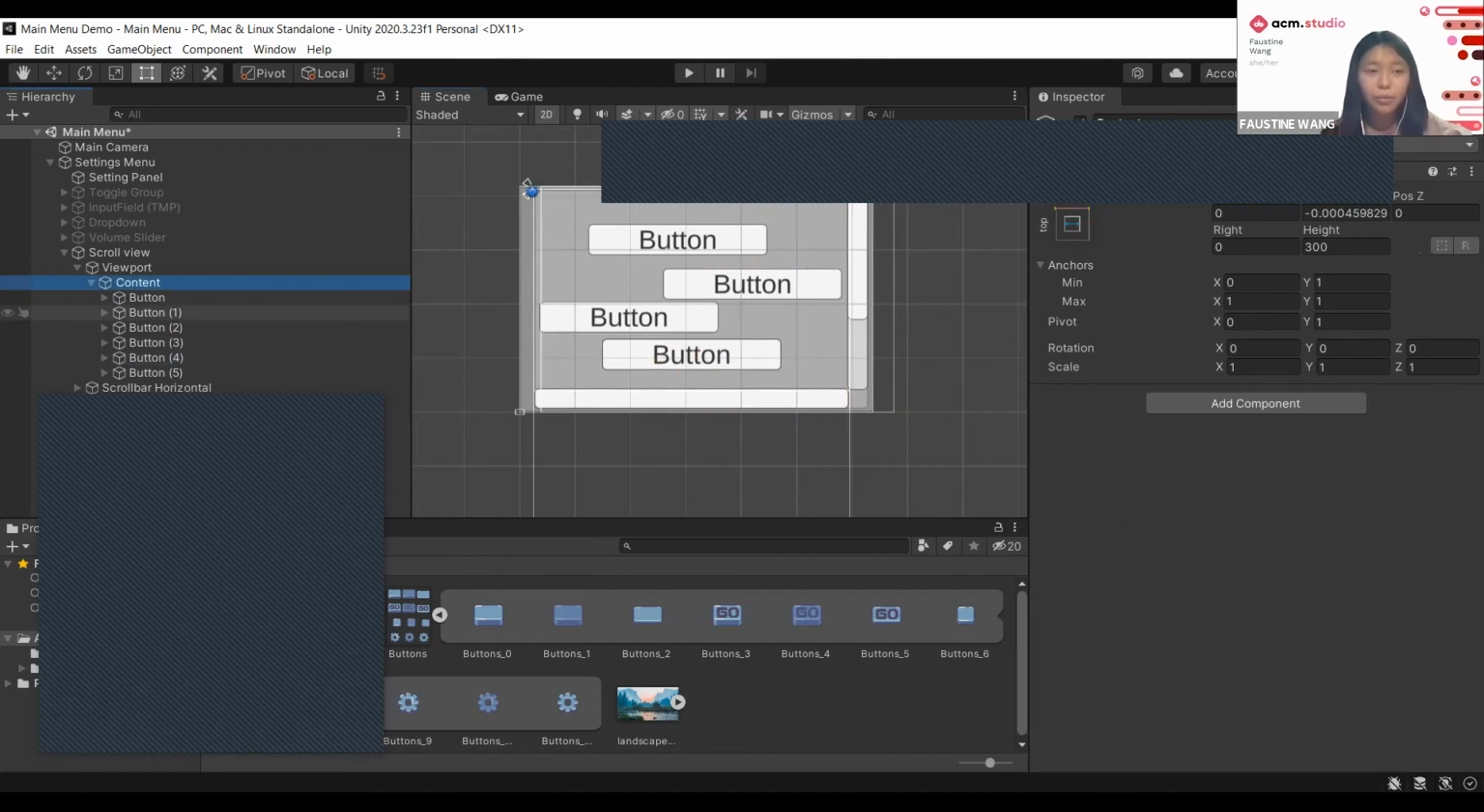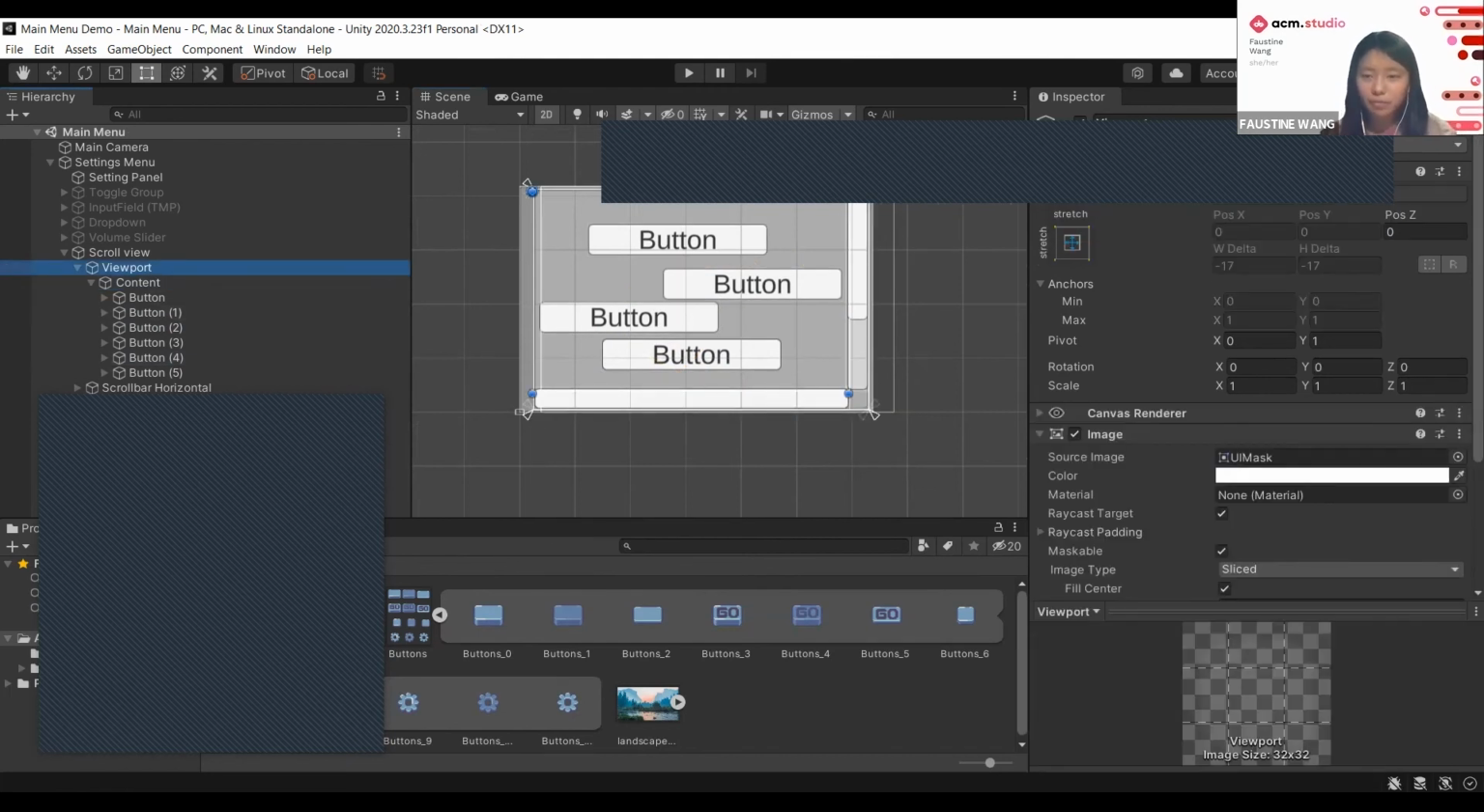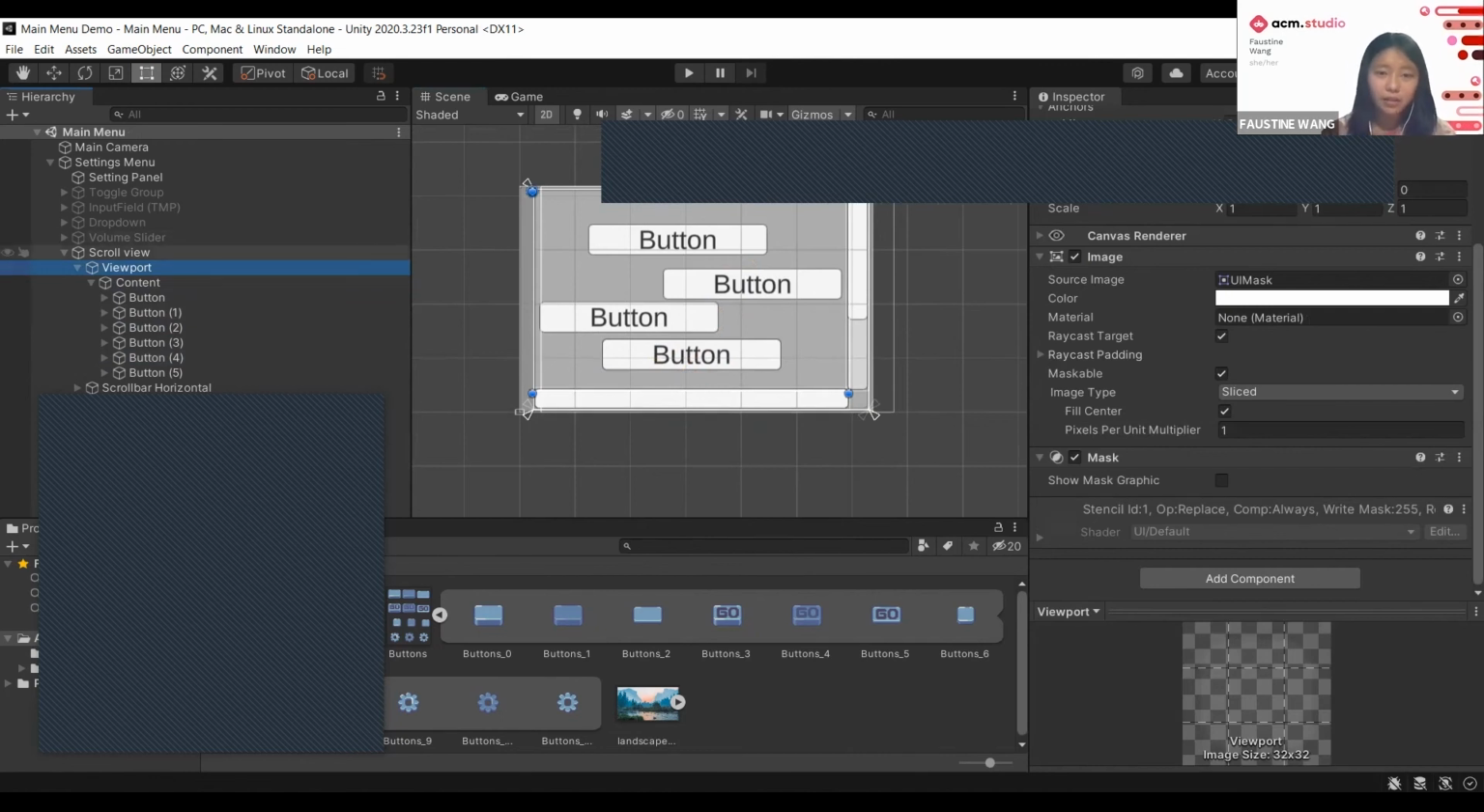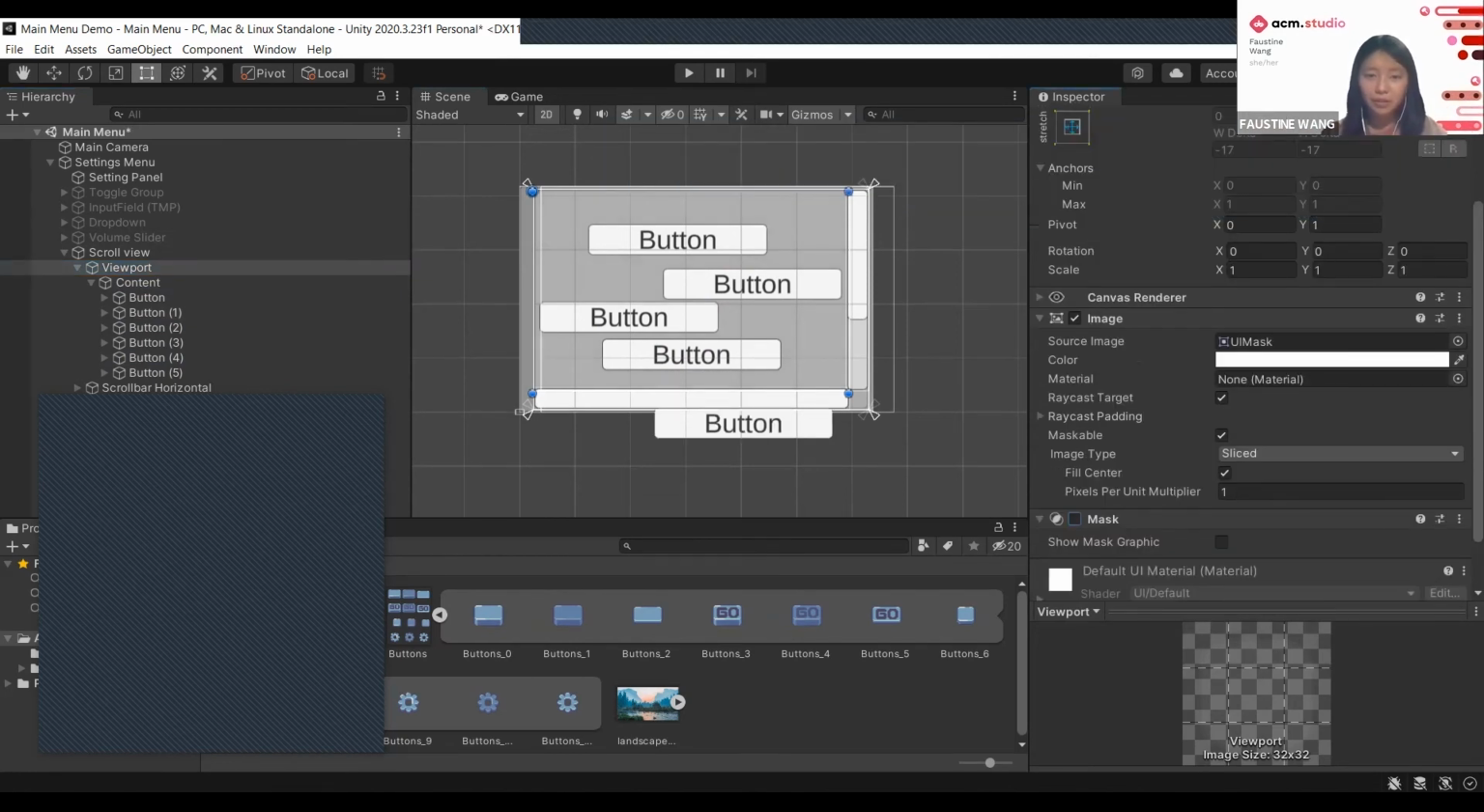Also, one thing worth mentioning is the viewport. One of the components that it has is a mask. What masks do is make things that are on it hidden if they're outside of it. There's a lot more to it, but that is something it can do. So if you disable the mask, it's going to show the buttons that are supposedly off screen. So make sure you have a mask.